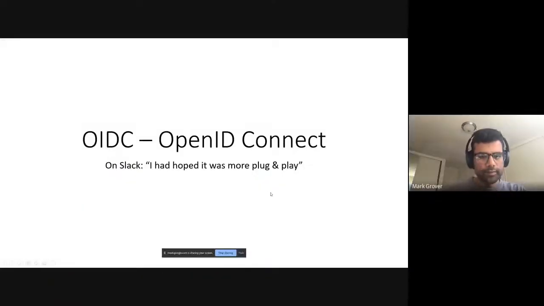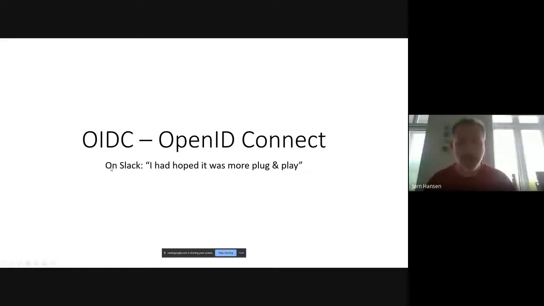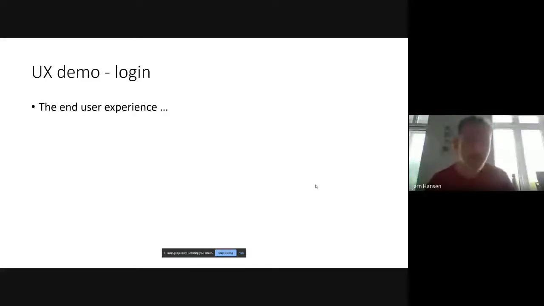Cool. So this is the why. I think it was Adam or someone who about 2 months ago on Slack said, regarding setting up OpenID Connect, I had hoped it was more plug and play. So it's basically trying to make OpenID Connect boring.